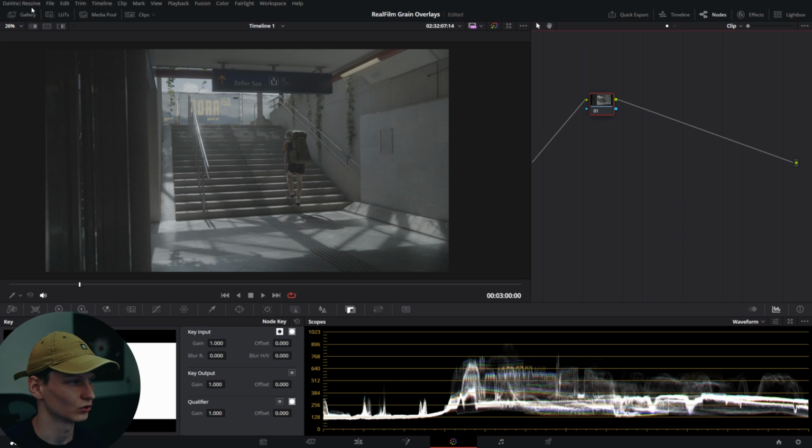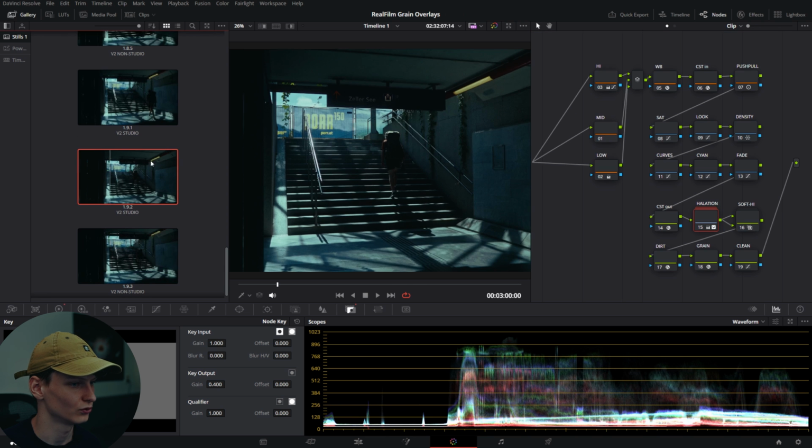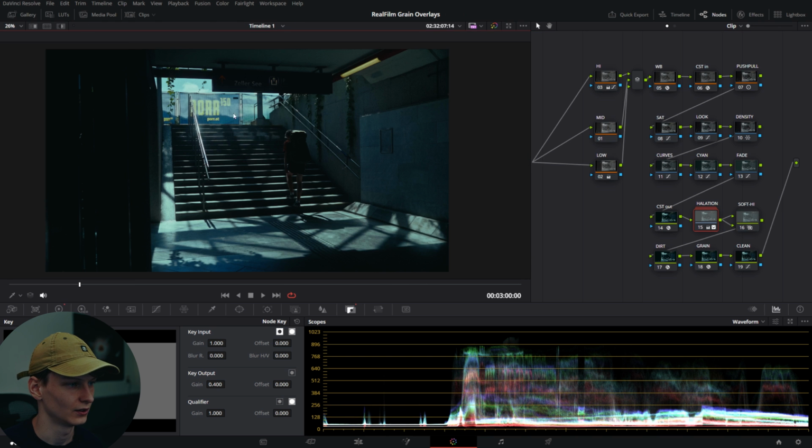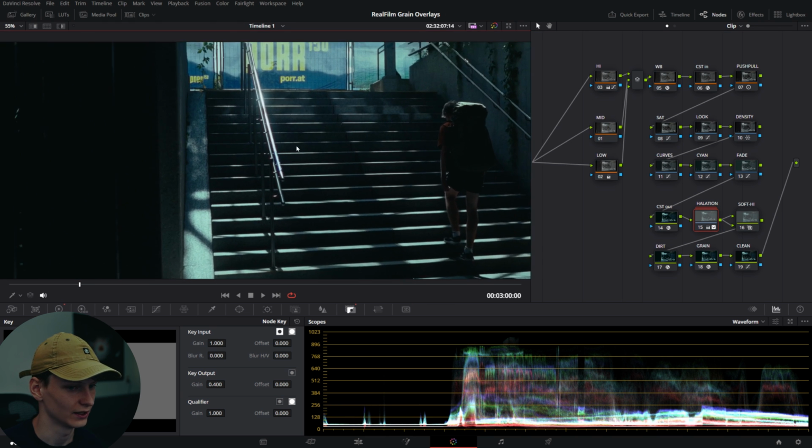One of the main changes to the Powergrade is the halation. I'm going to show you now. We'll grab the studio version of it. You'll see that it now has a better looking halation. It's still very subtle, and you can now tweak it, and it's fully manual instead of using OFX. So it looks a lot better.